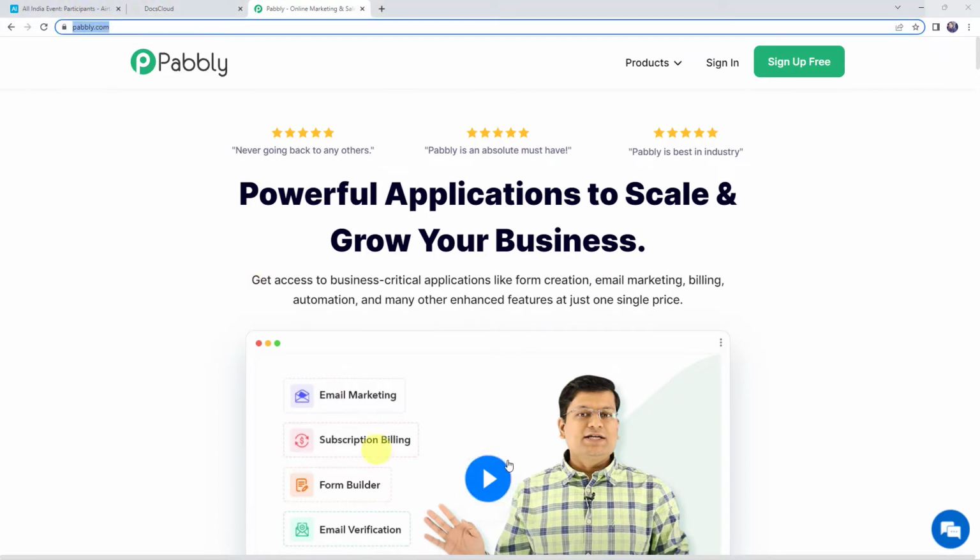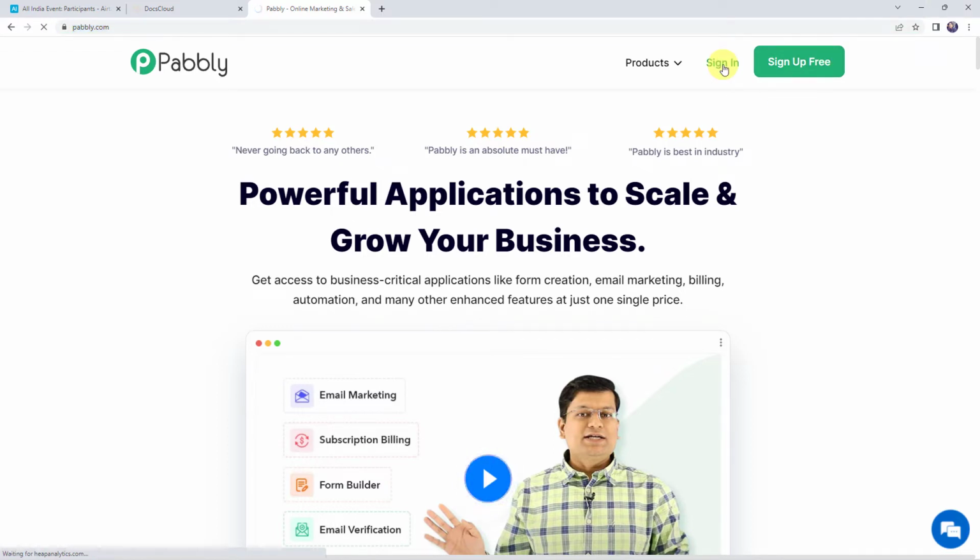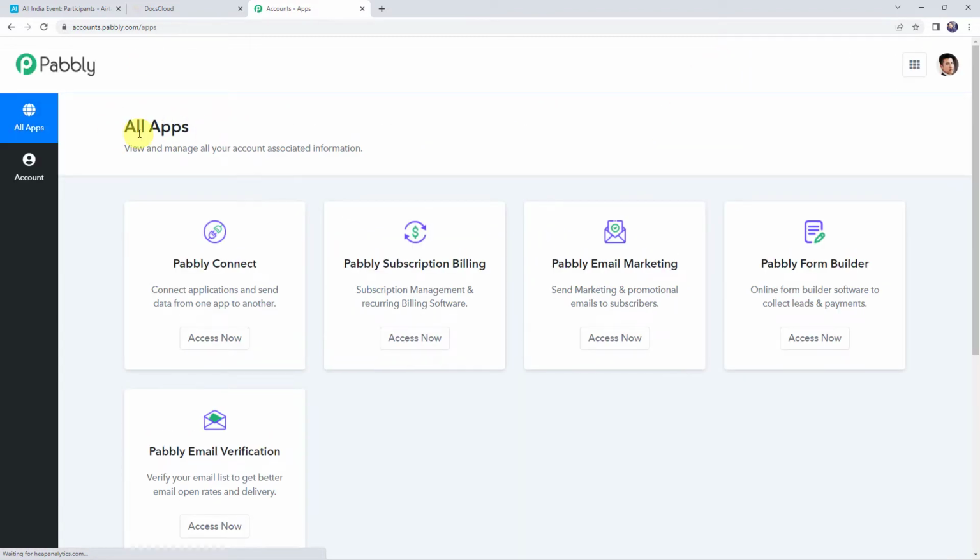pabbly.com. This is the website of Pabbly. Now here we can find two options, sign in and sign up free. If you are a new user, you have to just click on sign up free and you can create your own account in just 2 minutes. You are going to get free tasks every month. If you are already a user of Pabbly Connect, simply sign in. In the All Apps section, access Pabbly Connect.